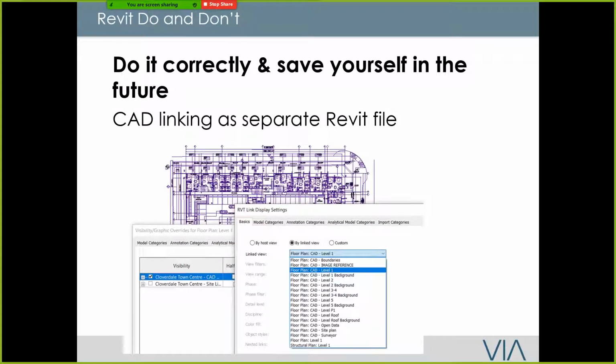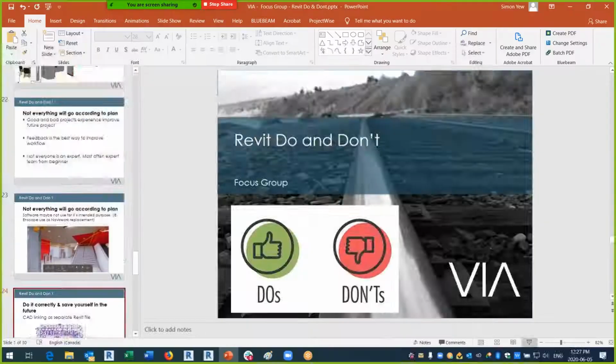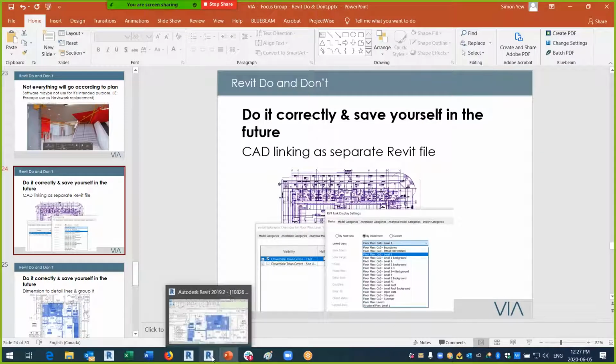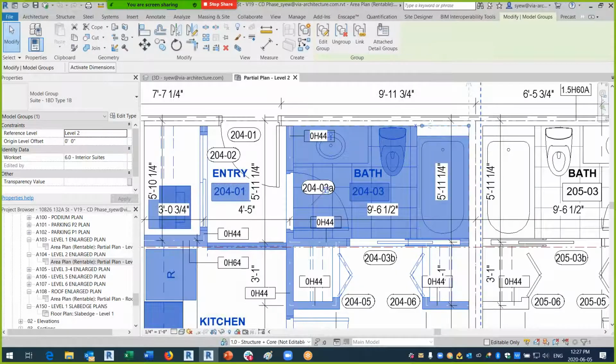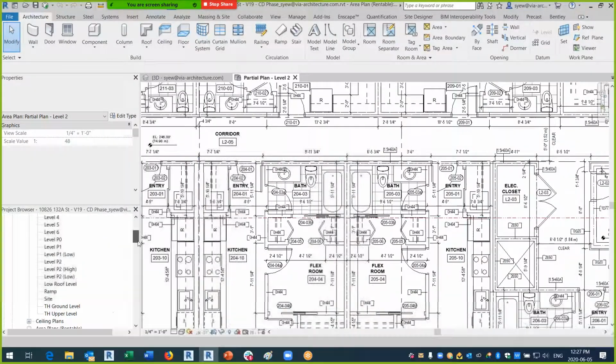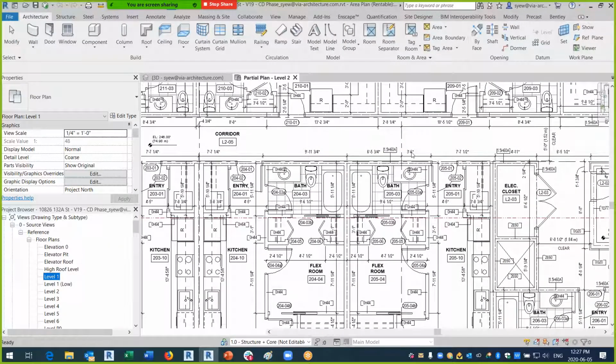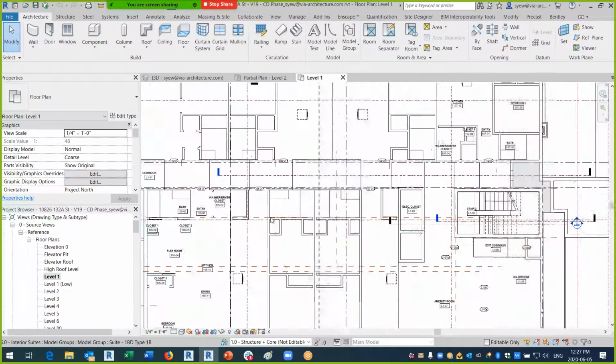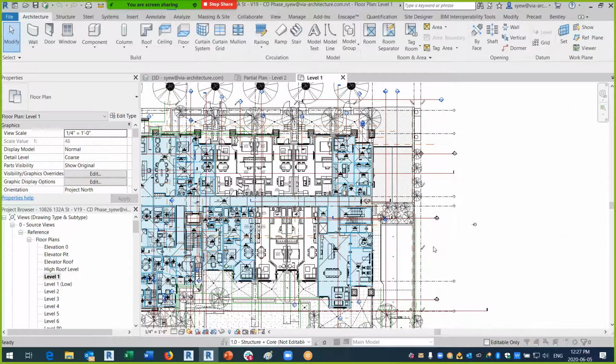All right, let's talk about this CAD link as a separate Revit file. So I'm just going to go into one of the projects. What I like to do with this is set up a file for every project. And I'm just going to go to level 1. Let's assume that's level 1.